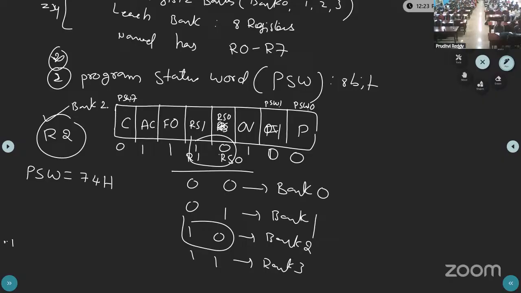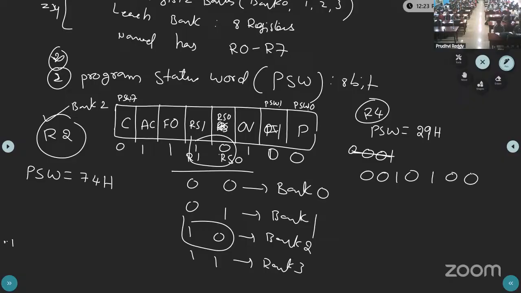Next, PSW is equal to 29H. Now, identify which bank of registers the R4 register belongs to. Write it in binary: 2 is 0 0 1 0, 9 is 1 0 0 1.